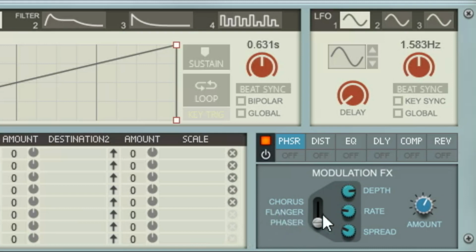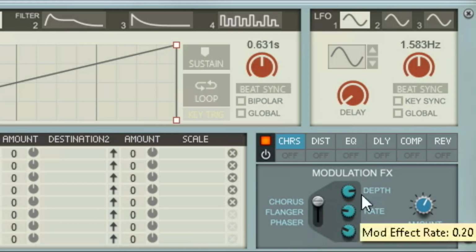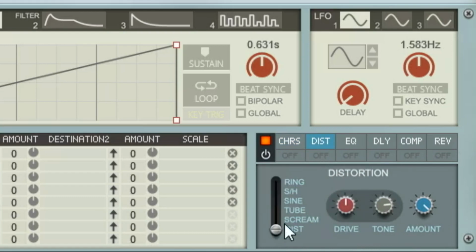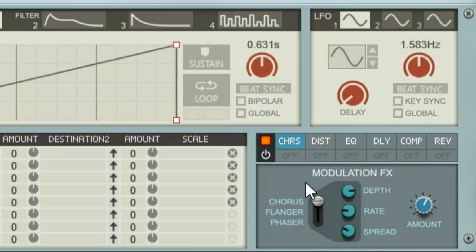So go through, listen to what these do, but go through on your own and discover, oh, I love when chorus sounds like this. I love this type of distortion at this drive and with this tone. So let's get into them.